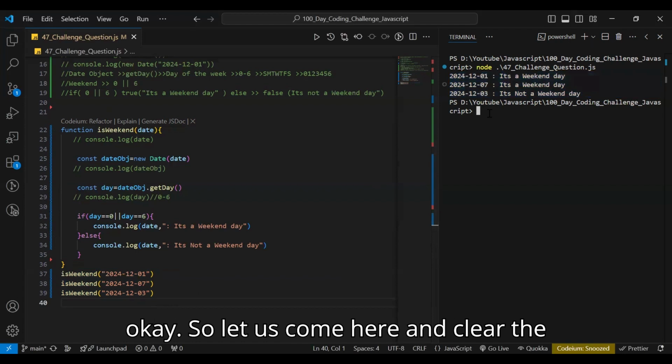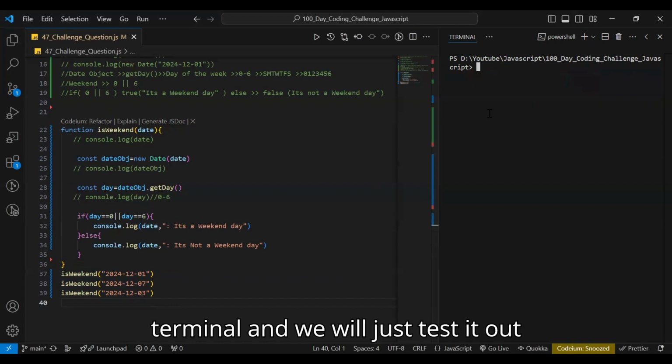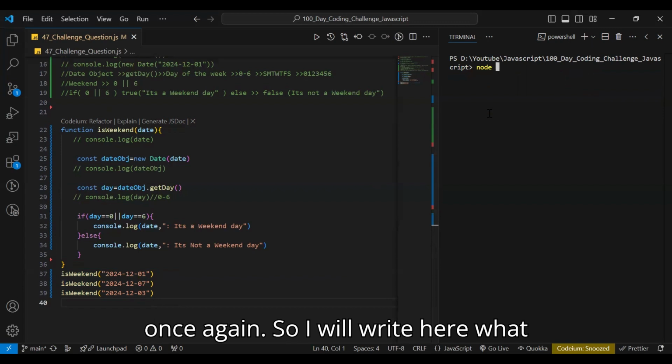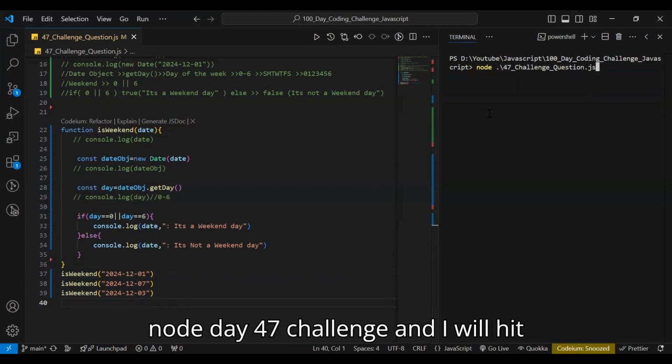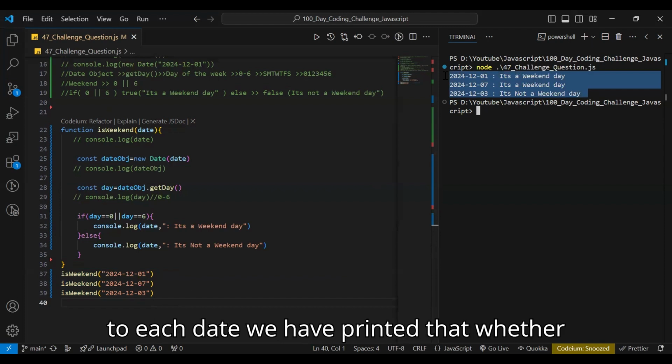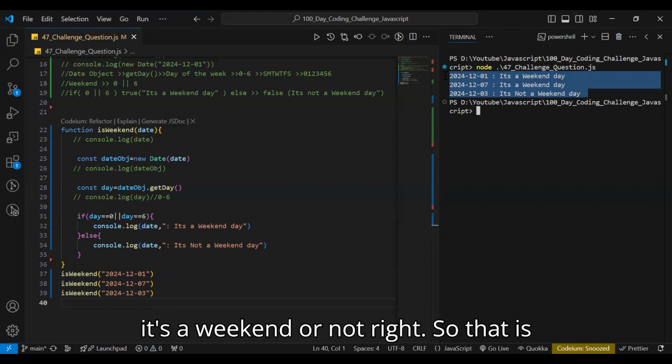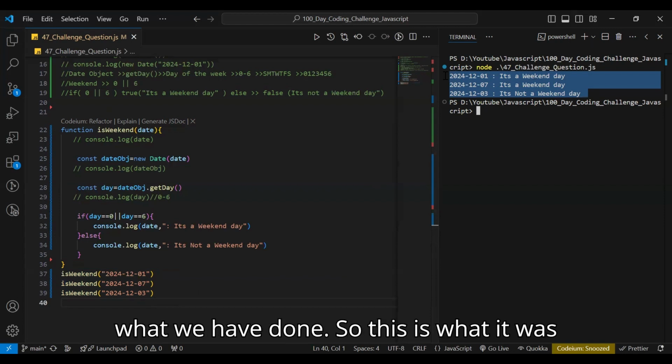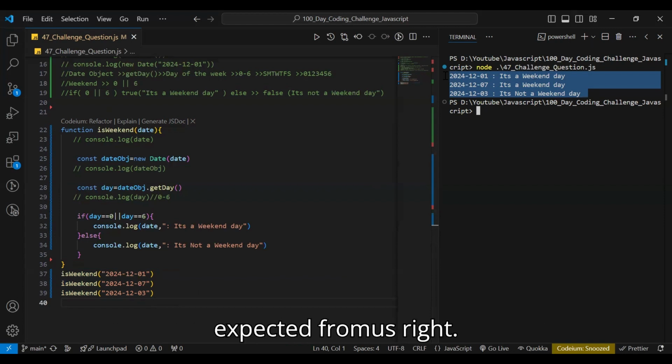Let us clear the terminal and test it once again. I will write node day 47 challenge and hit enter. We get the proper output with respect to each date. We have printed whether it's a weekend or not. So this is what was expected from us.